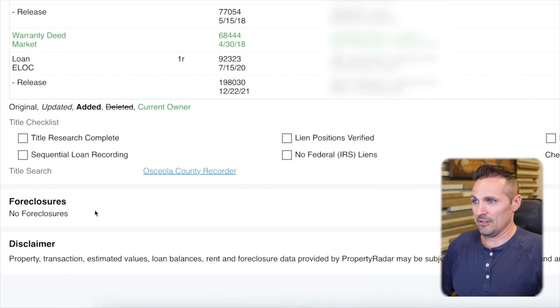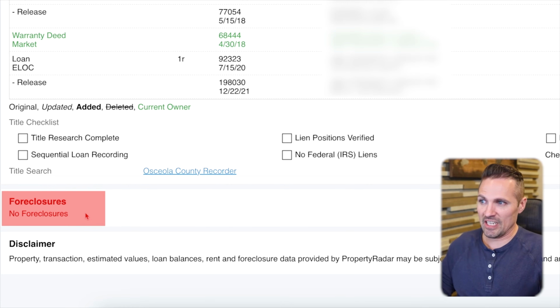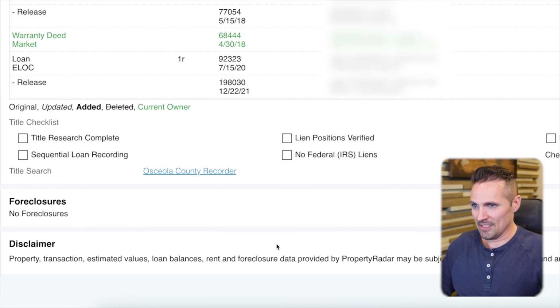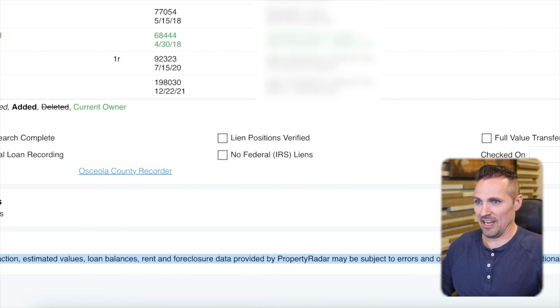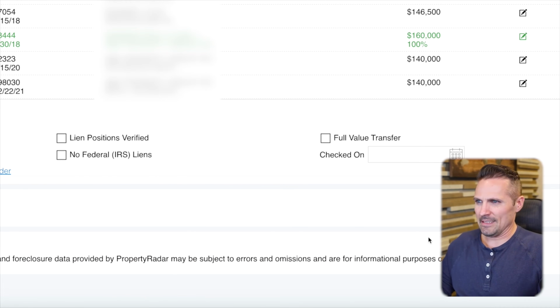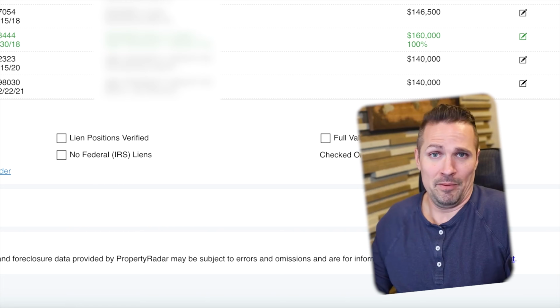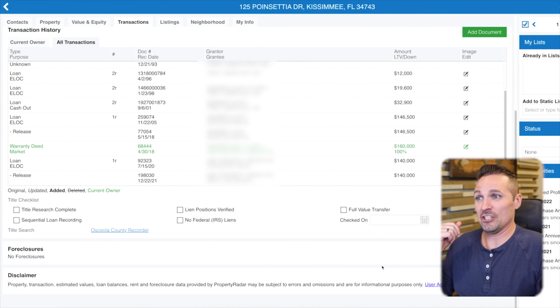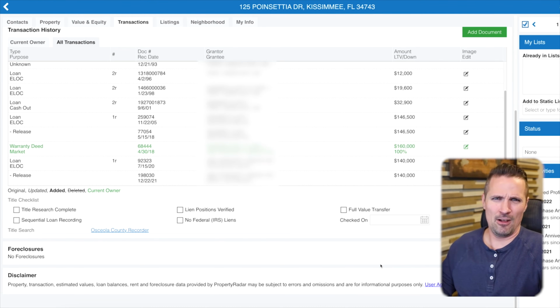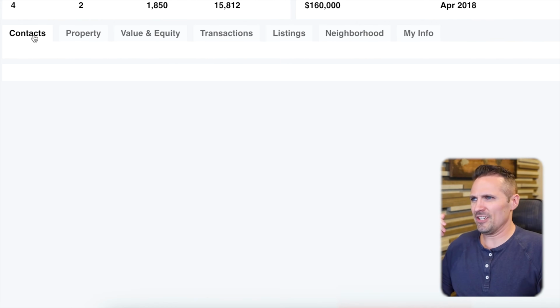And then looking down here, it tells us the foreclosure history, if any. And there is this disclaimer saying that all this stuff is subject to errors and omissions. So they're basically saying, don't believe any of this, but maybe it's right. So use that information at your own risk, I guess, which is kind of always the case with everything. Let's go back over here to contacts though.